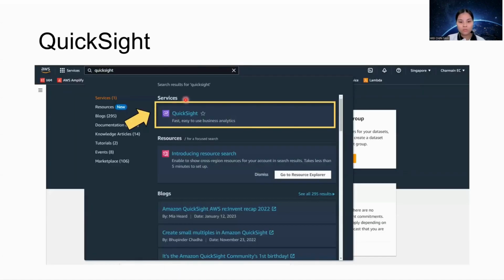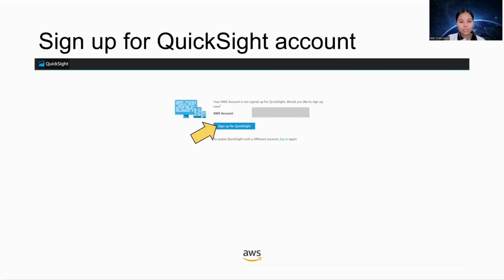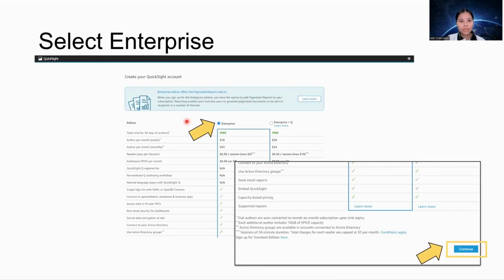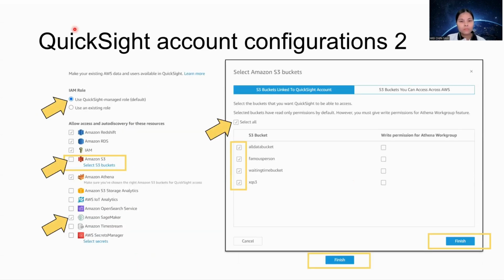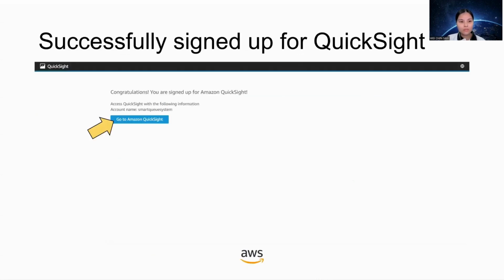Search QuickSight on the console. Sign up for QuickSight. Select the enterprise choice and then click on the continue button. Then you need to select the IAM role and also provide the region as well as your account information. Don't forget your email address also. On the right on the same page, you need to configure like this in order to import Amazon S3. So you need to tick all the datasets here. So click on finish, and after that, the finish button again.